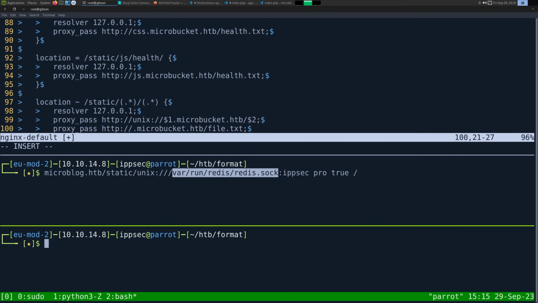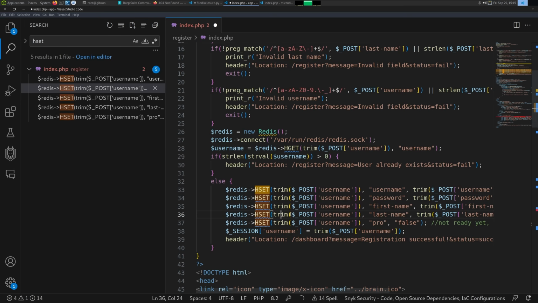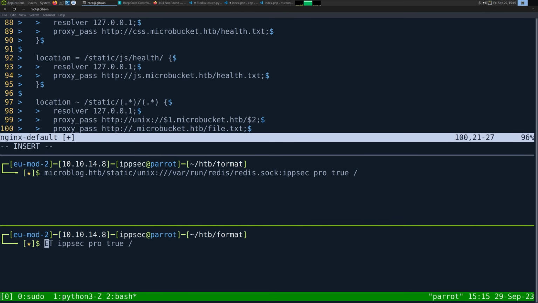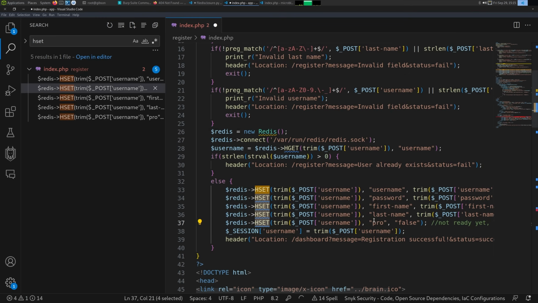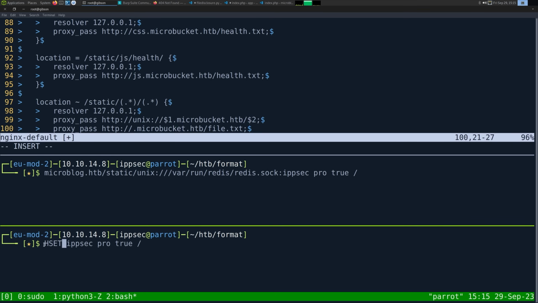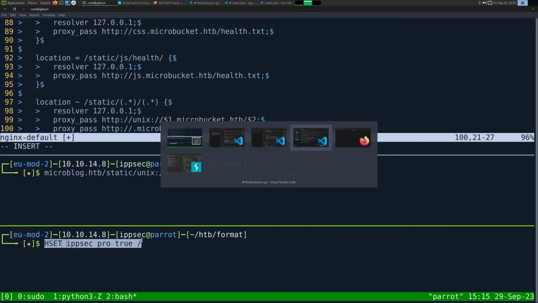But if we made a GET request, it would connect to that socket and then send get ipsec pro true. And it would send this to that socket, this string. So it's kind of like a protocol smuggling attack. And if we look at this, it's doing hset, and we want to change it from a get to be hset, and we set our name to be, or do a set for a username and make it true. So that is the attack we are essentially doing.